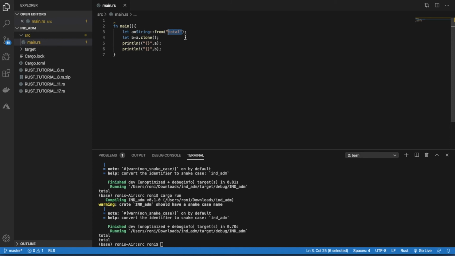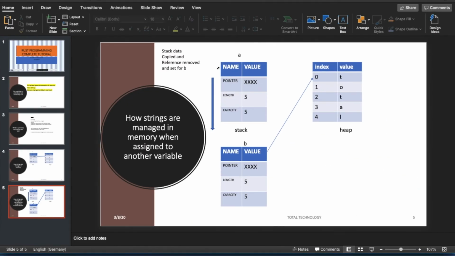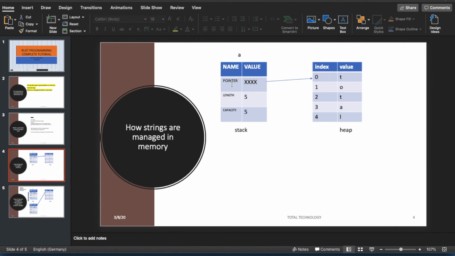I think this is going to be very complex for many of you, but don't worry, just go through it. Let me explain. Whenever you declare a string and assign some values to it, internally it is like this. One side is stack and one side is heap. The stack holds the pointer, length and capacity, and this pointer points to the heap where all the indexes and the values corresponding to the indexes are placed.